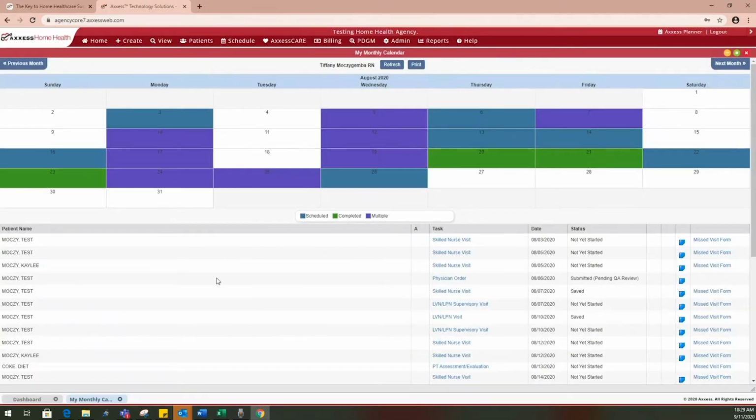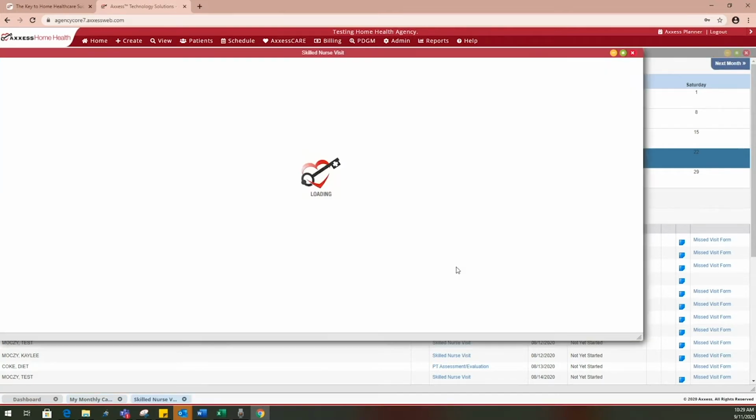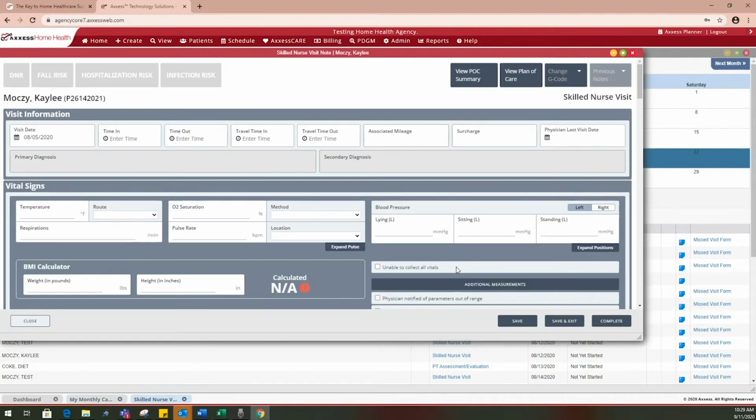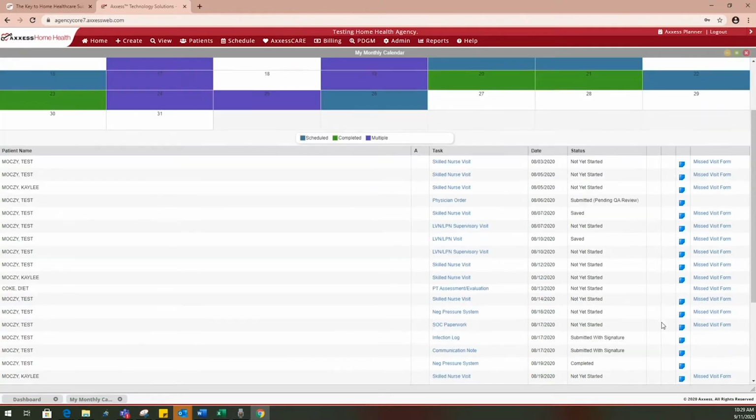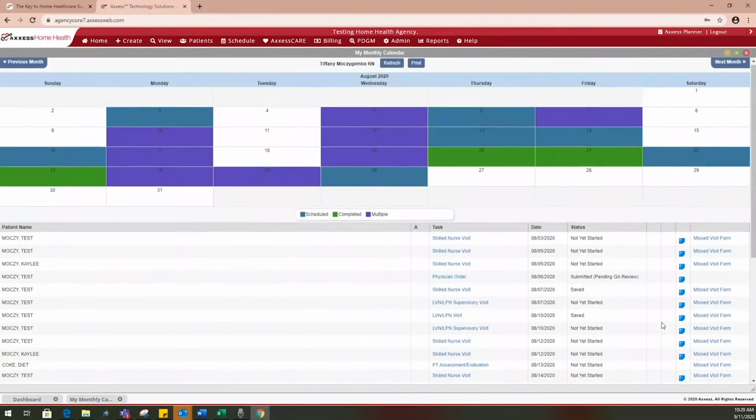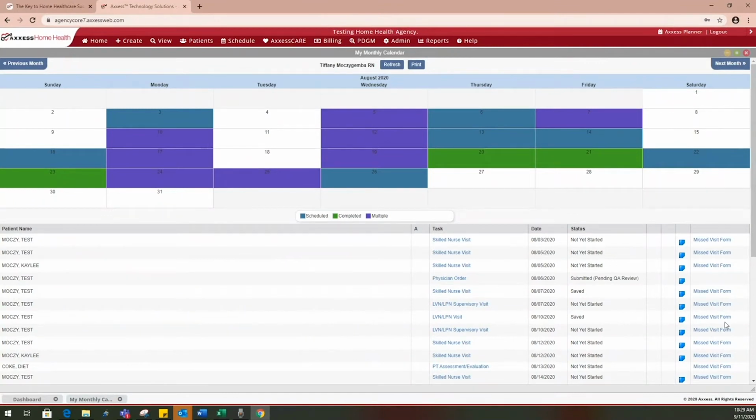At the bottom, the same scheduled visits will be down here in a list format. You have a patient name, a column here for authorization, and one for task. Same thing, it's hyperlinked. So if you wanted to start this visit, I can click on the visit itself and start documenting. Then you've got your status, and any alerts for your patients will be in these 3 columns here, and your missed visit forms.